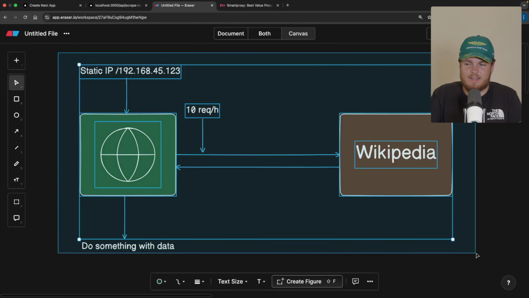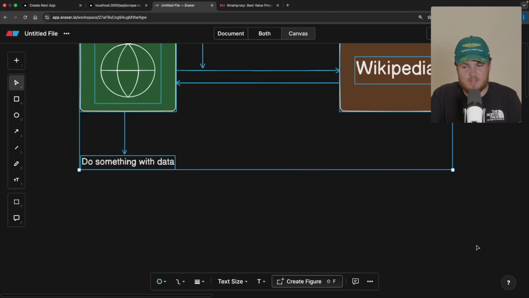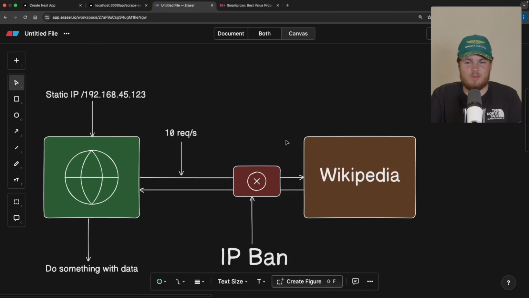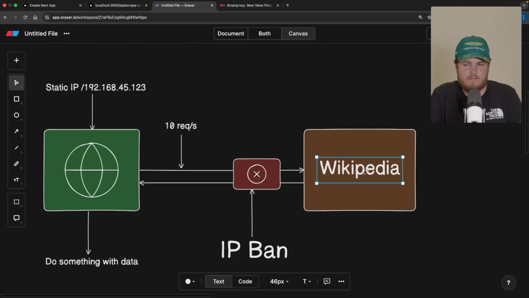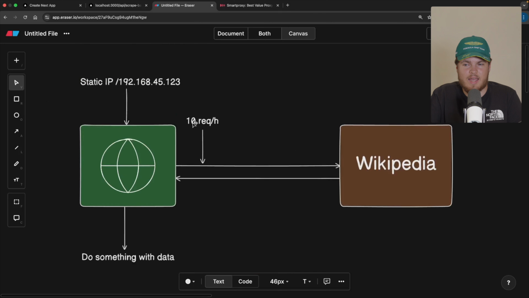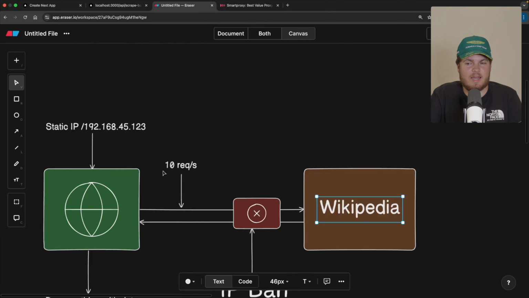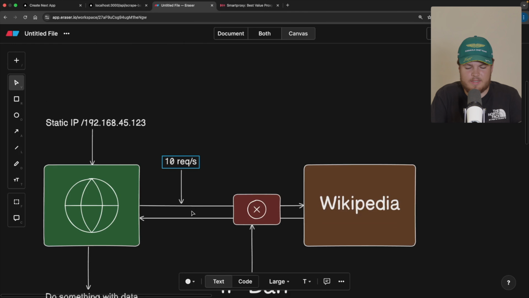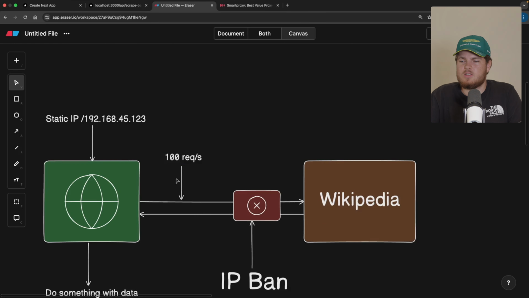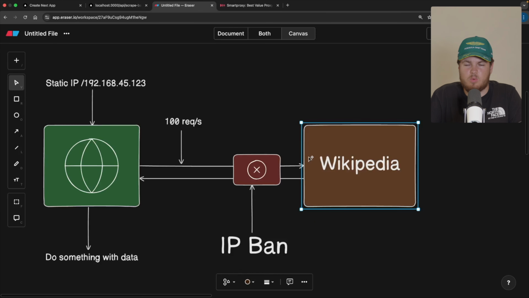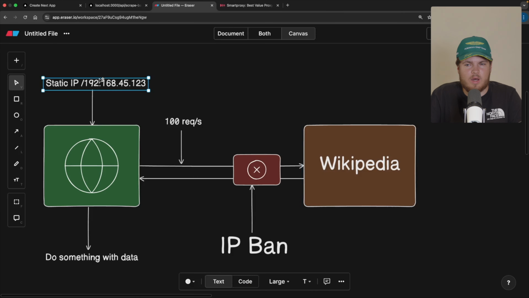But scraping a website like this actually creates a huge problem. Let's look at the second diagram. Again, we have our static IP. We still scrape Wikipedia. But now, instead of doing only 10 requests per hour, we now make 10 requests per second. Or you know what? Let's update it to 100 requests per second. So Wikipedia will now see our request and it will see every request comes from one IP, from one static IP. And it will see, so a user makes 100 requests per second. This can't be a real user. This is probably a bot. So what will Wikipedia do? Well, Wikipedia will ban your IP.